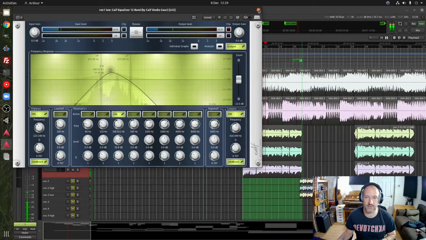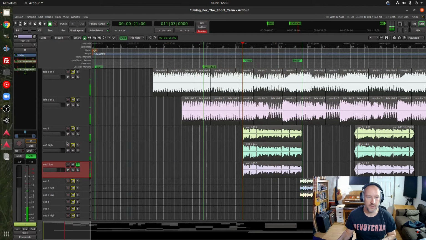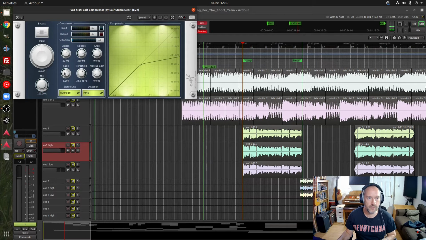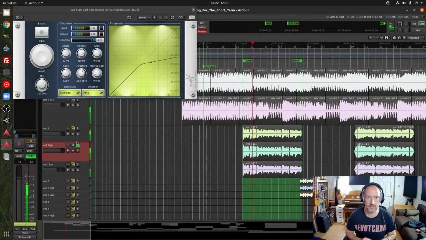But let's look at the relative levels of these tracks now. VOC1 high is still up fairly high, but look at the compression on these as well. I'm going to just take that off. It's a 5 to 1 ratio, quite a very low threshold. So this is compressing quite a lot. In fact, we're on the high channel here, let's loop this and you can see what it's doing. It's compressing that pretty heavily. There's nearly 4 dB of gain reduction going on there. It's quite harsh compression.